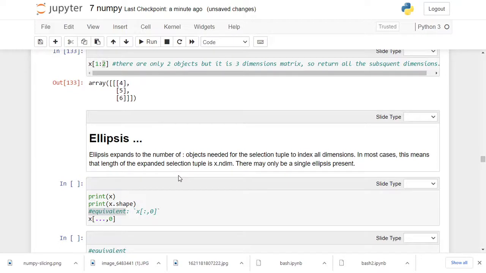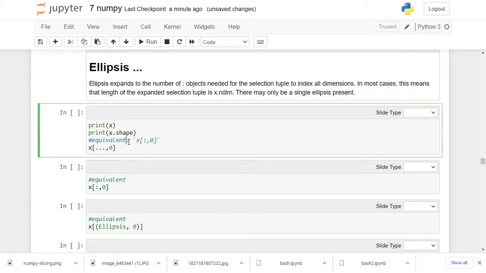Ellipsis means we're going to expand the number of objects from the beginning to the end. So what it means, the notation is actually 3 dots. It basically means all of it, right? So it's equivalent to slicing all of it, something like this.